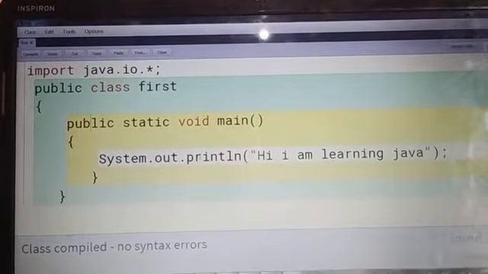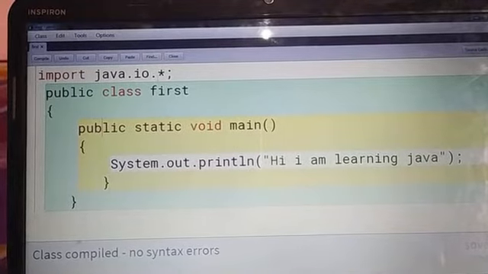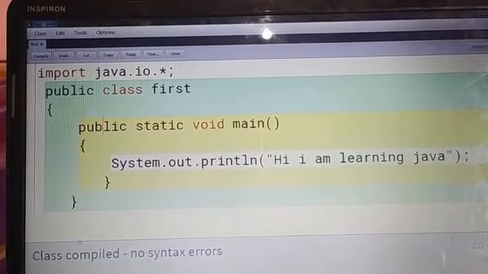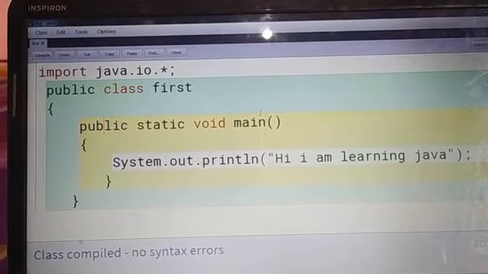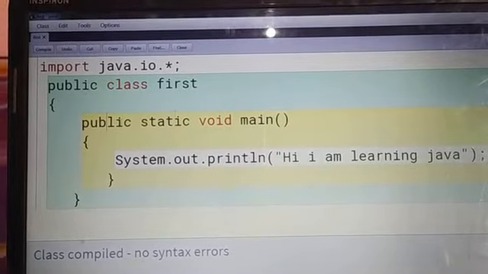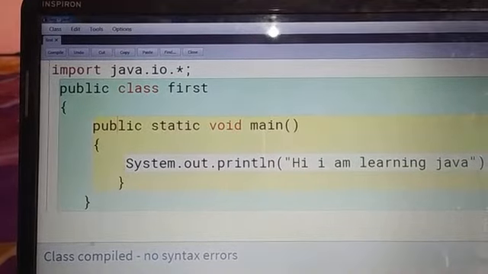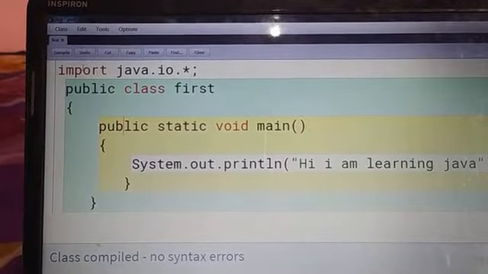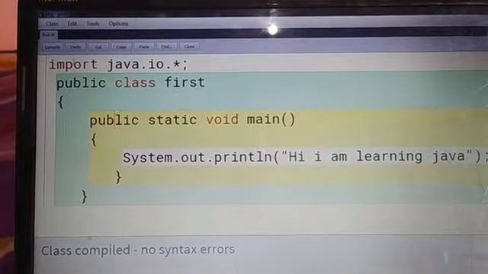So after that you will write down this code: import, then space, java.io.*, then semicolon. Public class, here you give the class name, first, so you will give first. Then public static void main. This is like your C++ program. There you write void main, so here you will write public static. And this is like the hash include you write in C++. So in place of hash include, you have to write import, then java.io.*. What is the meaning of this? I will tell you later on in the programming theory part.